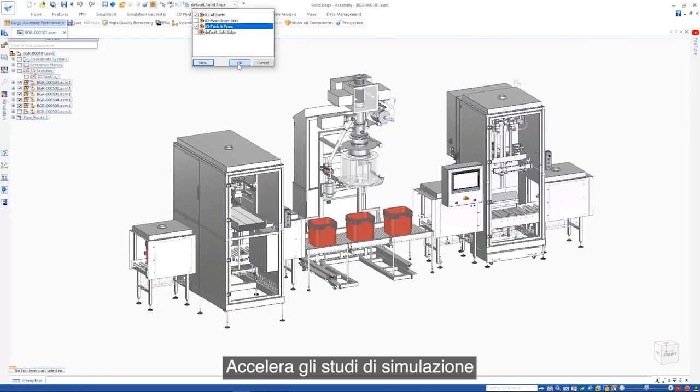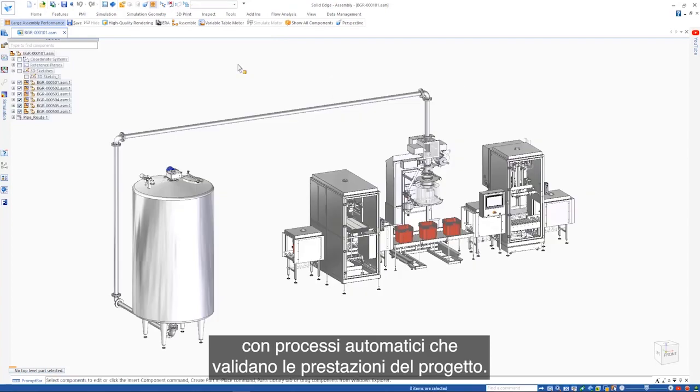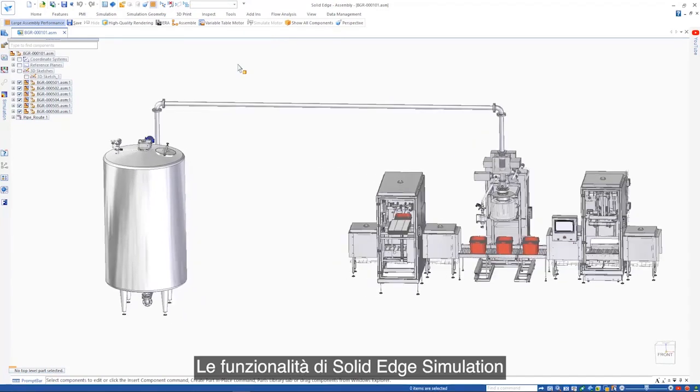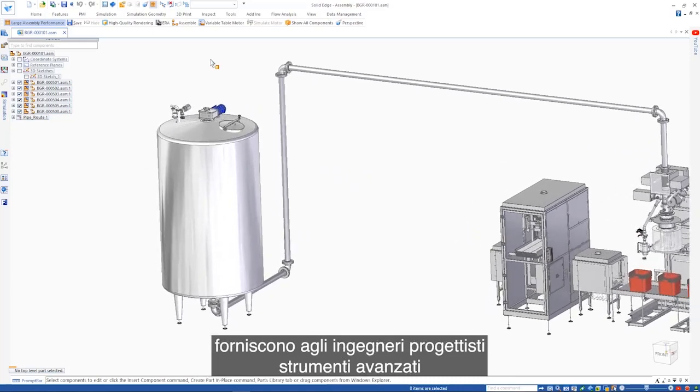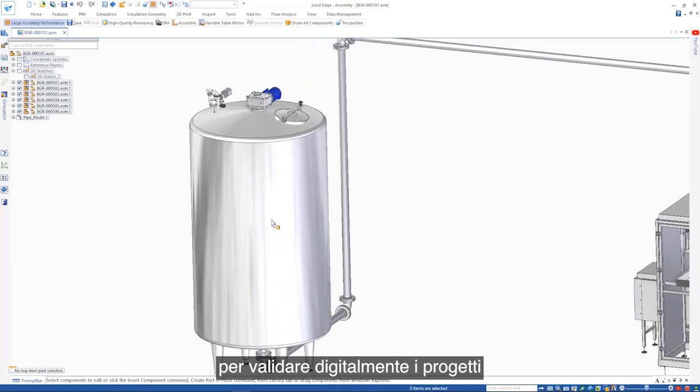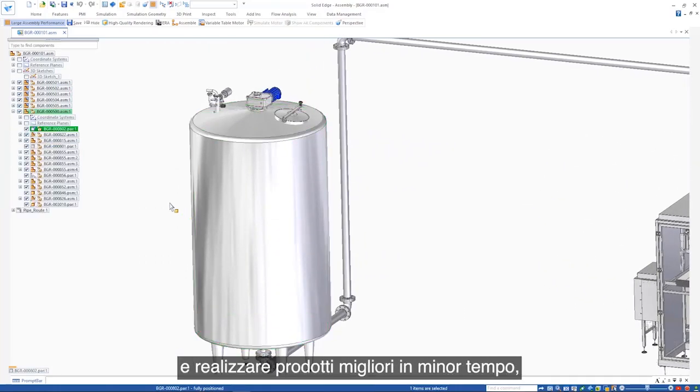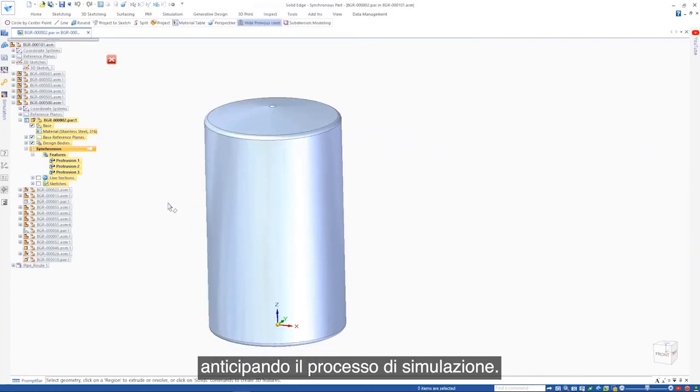Accelerate the speed of simulation studies with automated processes that validate design performance. Solid Edge simulation capabilities provide design engineers with powerful tools to help digitally validate their designs and build better products in less time by front-loading the simulation process.